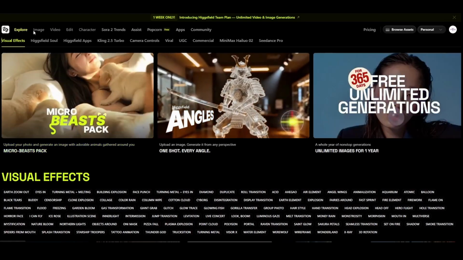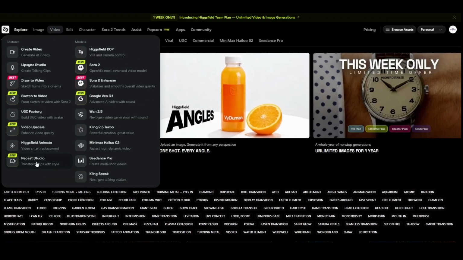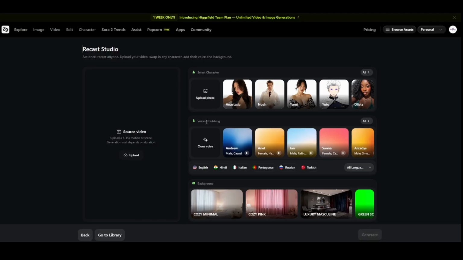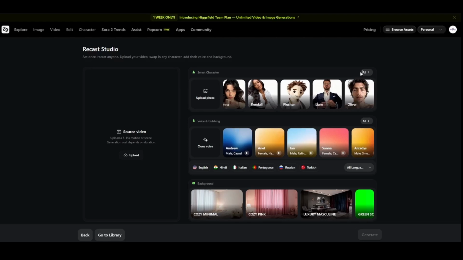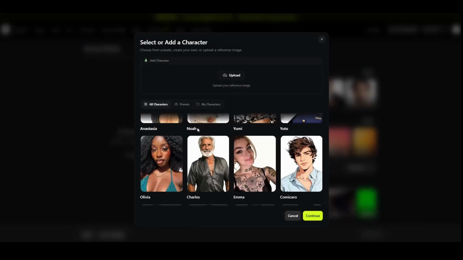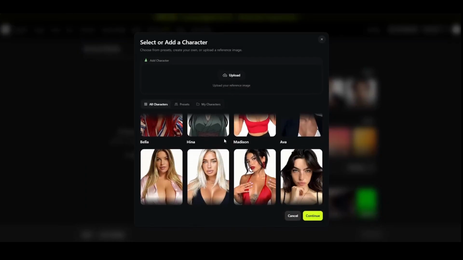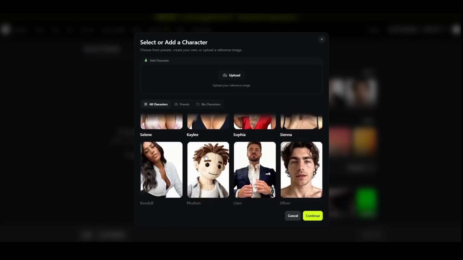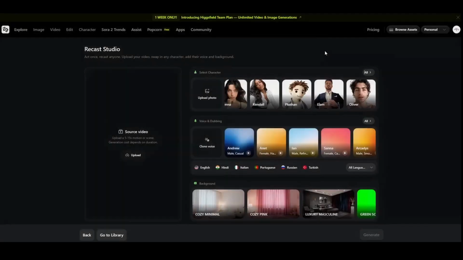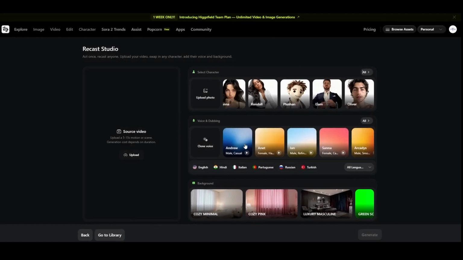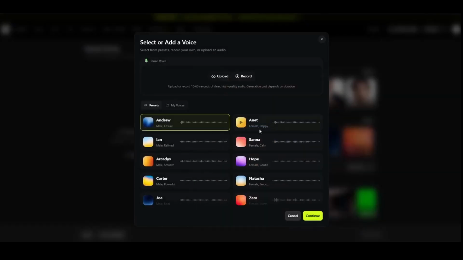Now go back to the home page and go to Recast Studio. You will find some additional features. Here you get access to a huge library of high-quality, pre-made characters. Everything from realistic faces to stylized personalities. Just pick any character you like. And of course, if you want something more personal, you can also upload your own. They've also added a powerful voice feature where you can choose from a variety of pre-made AI voices and instantly apply them to your video. It's all available in one click.